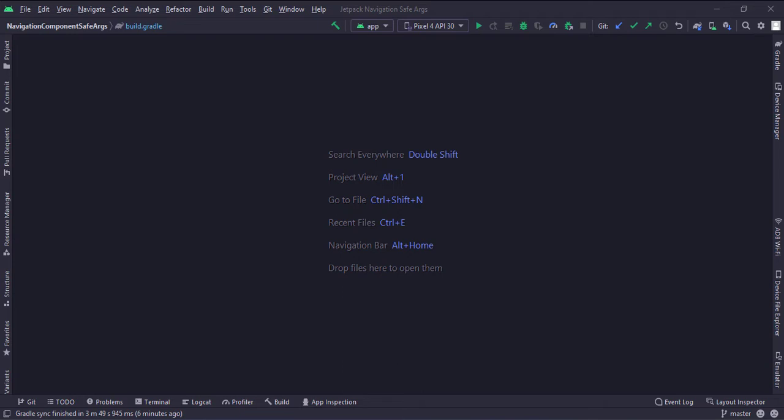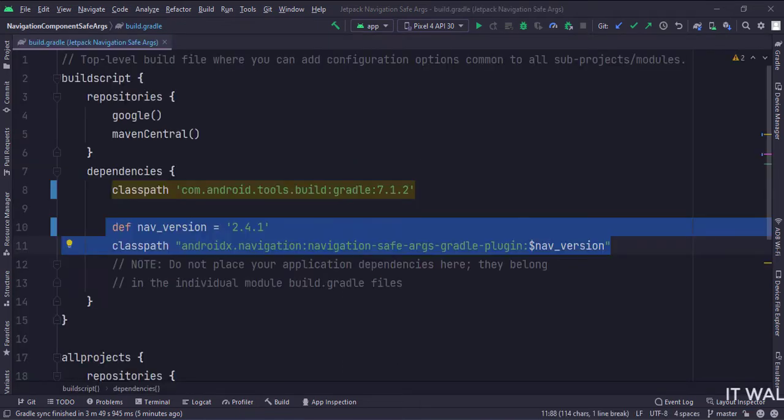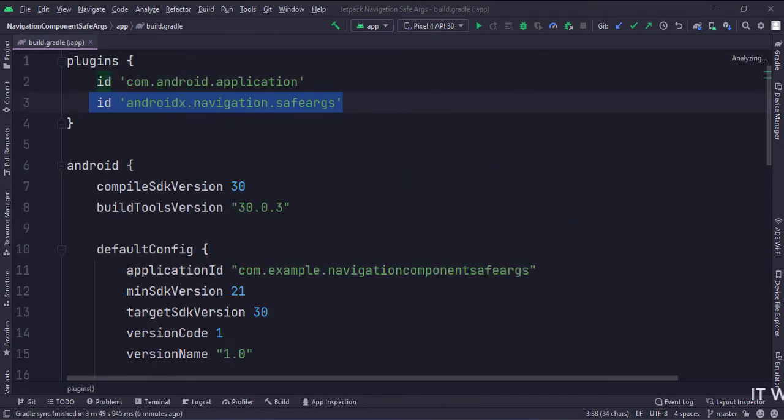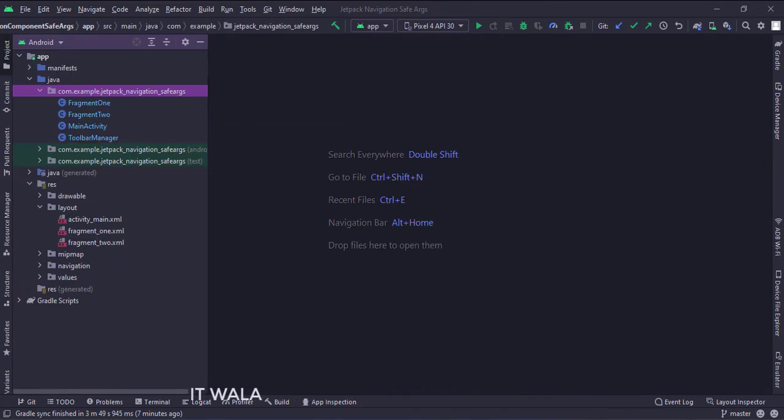Let's see the project structure. At the project level build.gradle file, integrate these dependencies. At the app level build.gradle file, integrate these dependencies. Also, add this plugin. Here we have the main activity, 2 fragments, 1 and 2, and a toolbar manager class. And in the UI, we have respective layout files of the activity and 2 fragments.